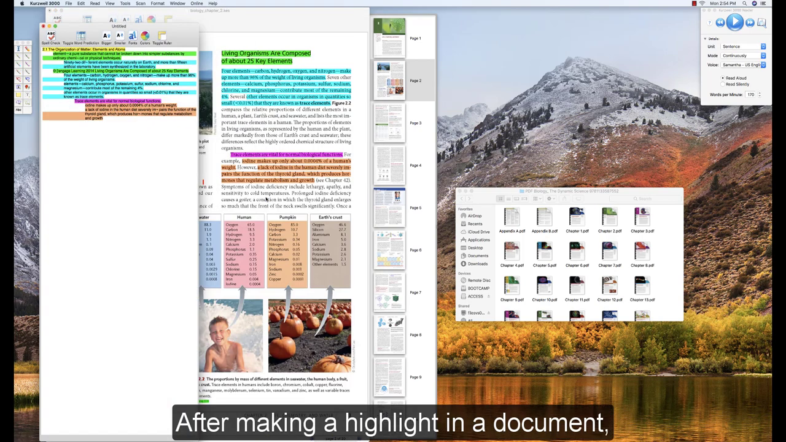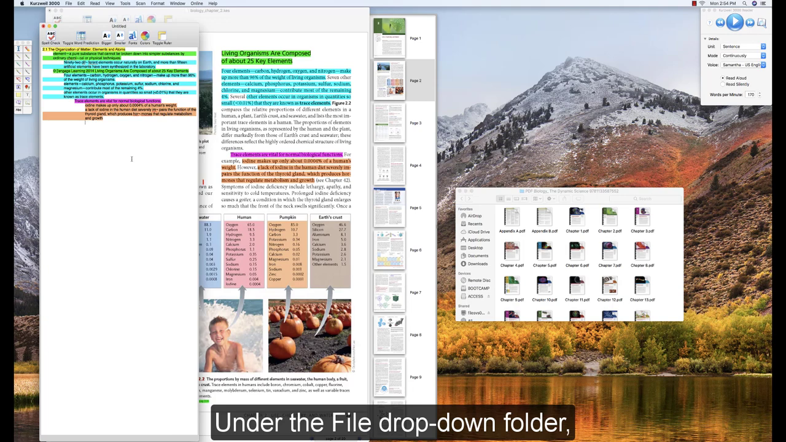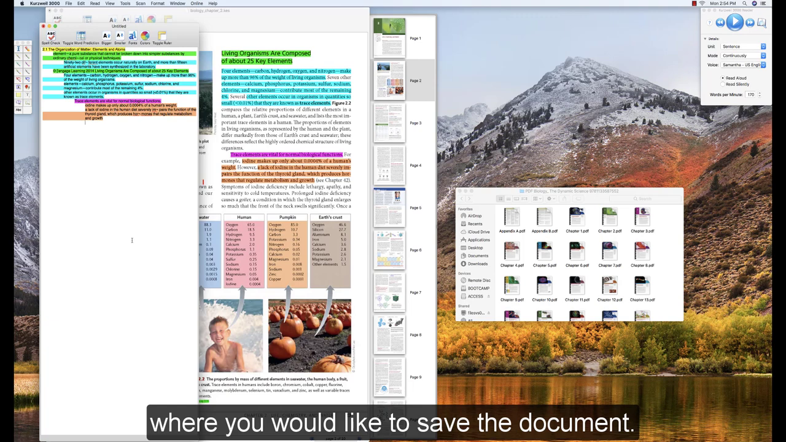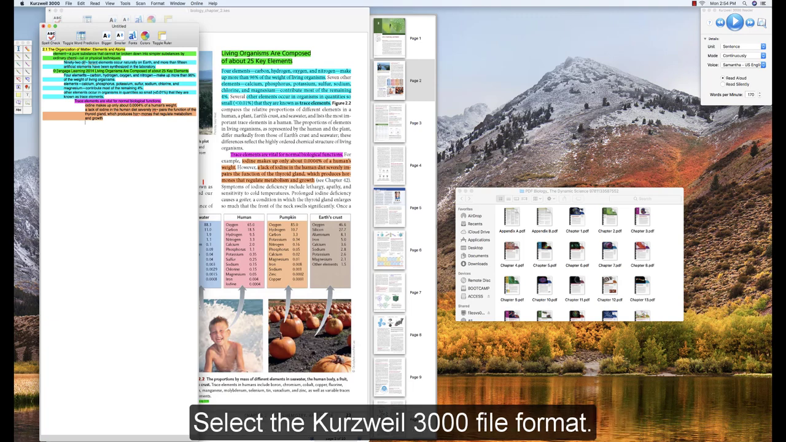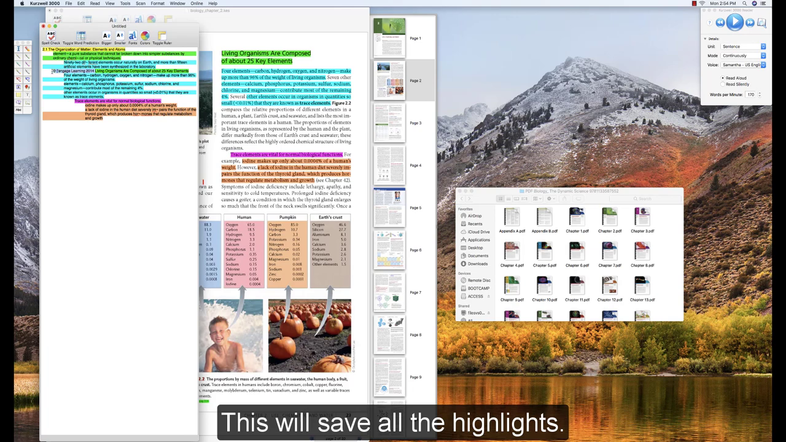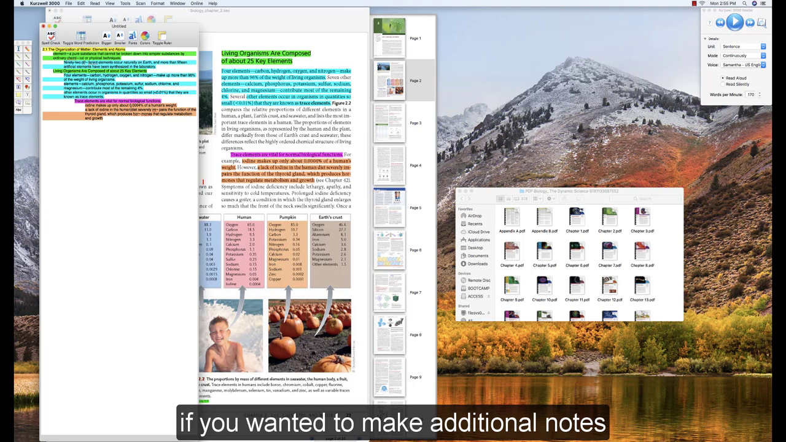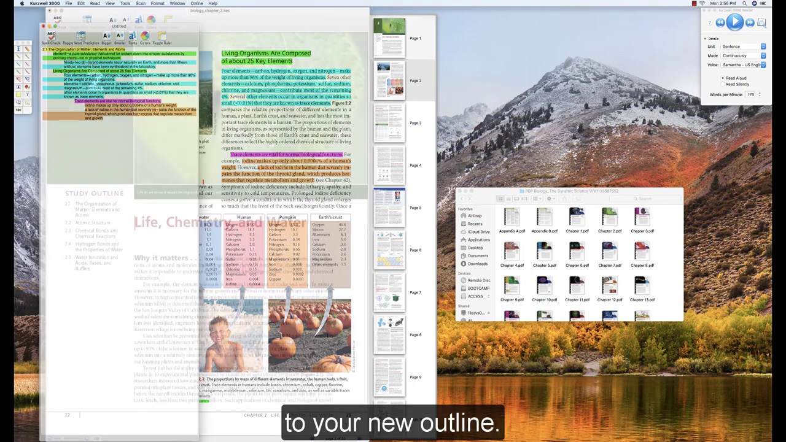After making a highlight in a document, it is a good idea to save the document. Under the File drop-down folder, just select Save As. Then title the document and choose where you would like to save the document. Select the Kurzweil 3000 file format. This will save all the highlights. You could also copy and paste into Word if you wanted to make additional notes to your new outline.